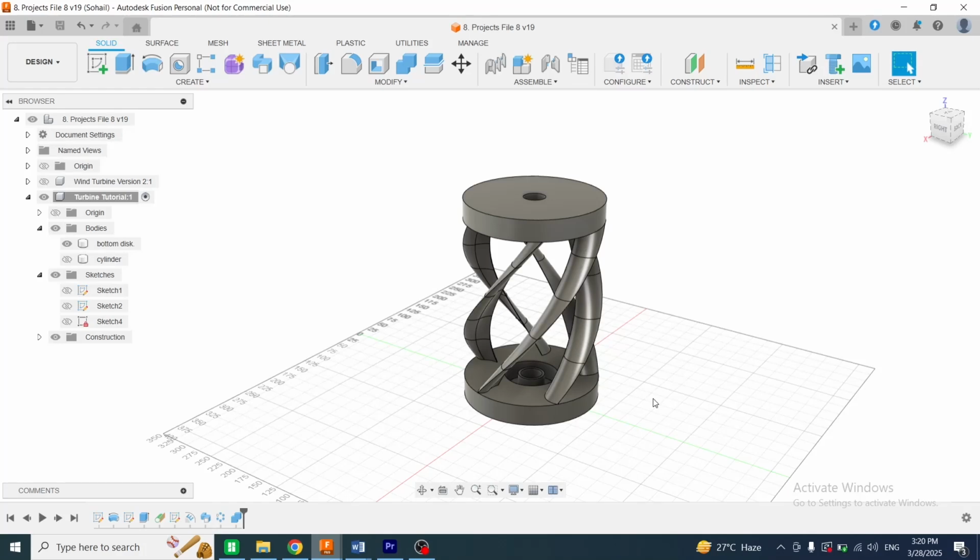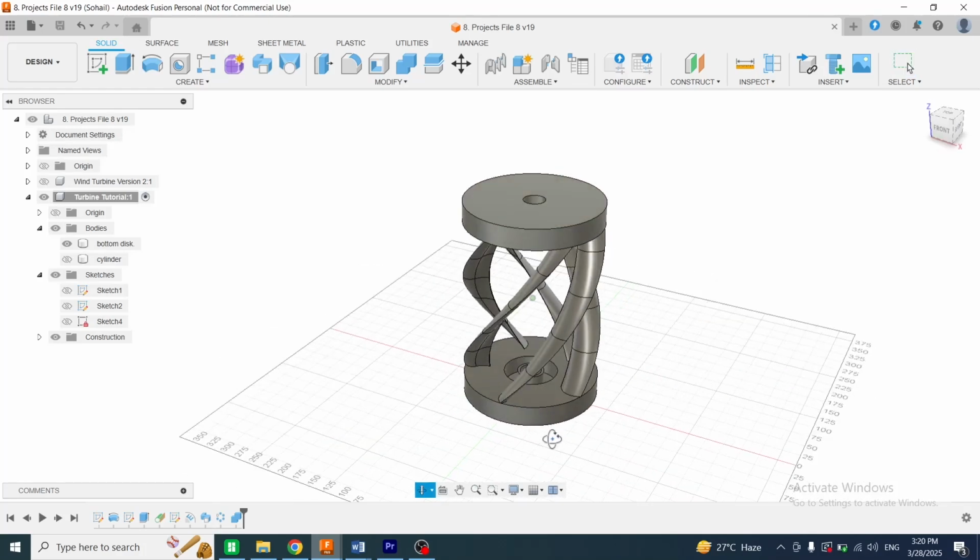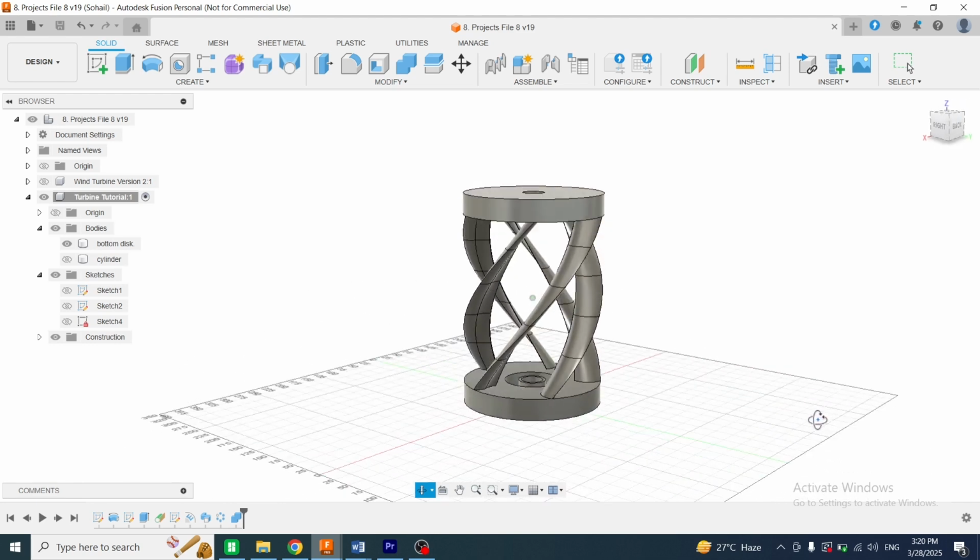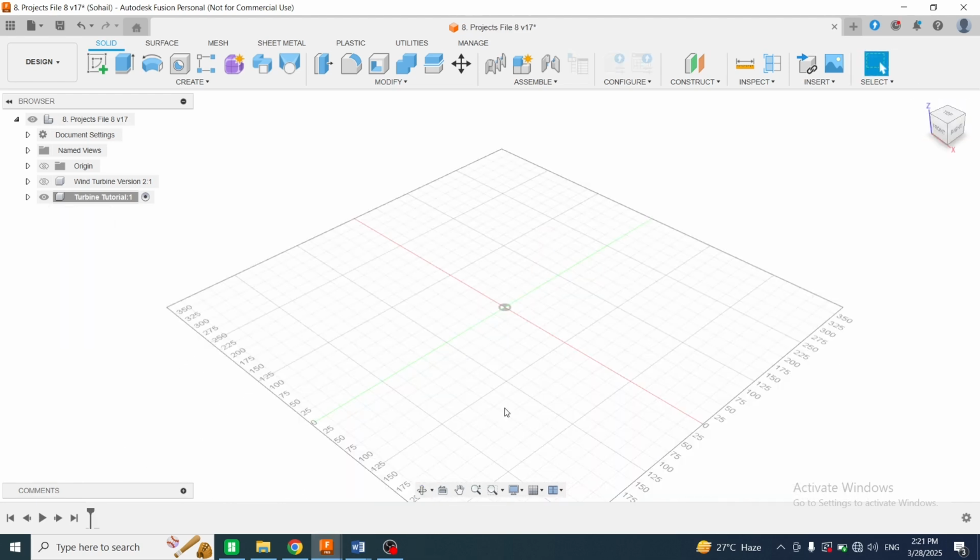Hey guys, in this video, I'm going to explain how we can create this helical blades turbine in Fusion360. So let's start. Now, I will go to Fusion360 and will create the top and bottom disks.